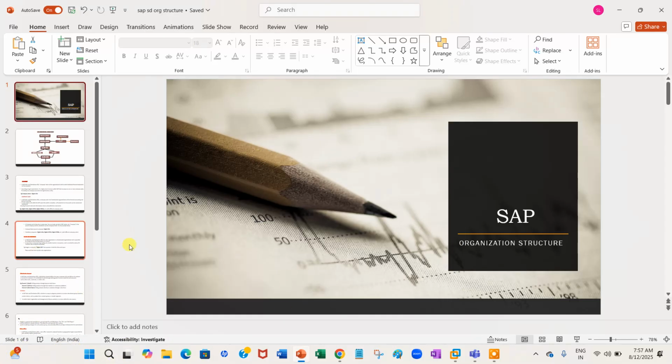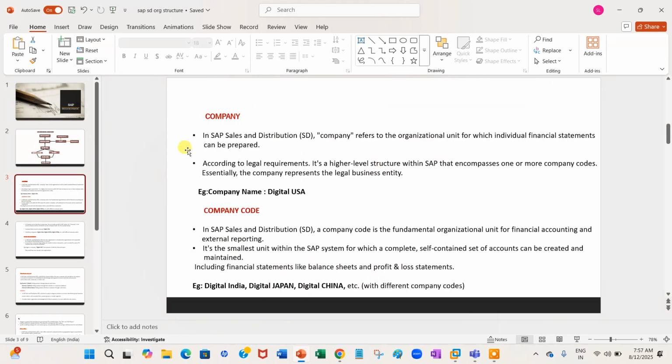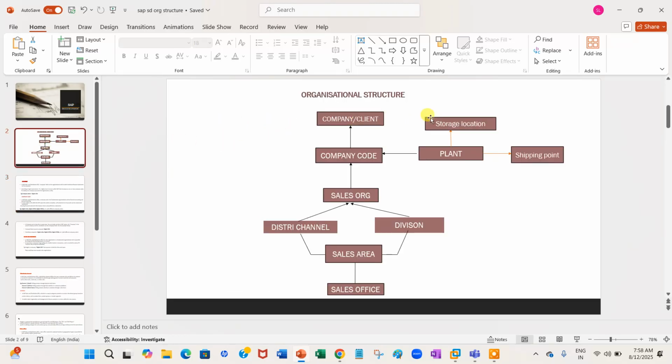Now we will start our enterprise structure, the organization structure. Simply say it as the SAP organization structure. Now I am explaining all the organization structure. Actually, yesterday I gave you a small introduction, so now I will explain what I explained yesterday. In SAP, we have different organization structures.